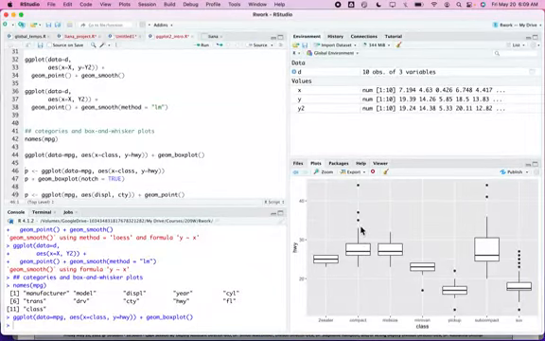And then if there are points beyond that extreme, they are considered, quote, outliers, and an individual point is plotted for them. So some of these groups have outliers and some don't. But the point is, we've got these categories that we want to compare, and we've got a continuous variable that we're interested in.